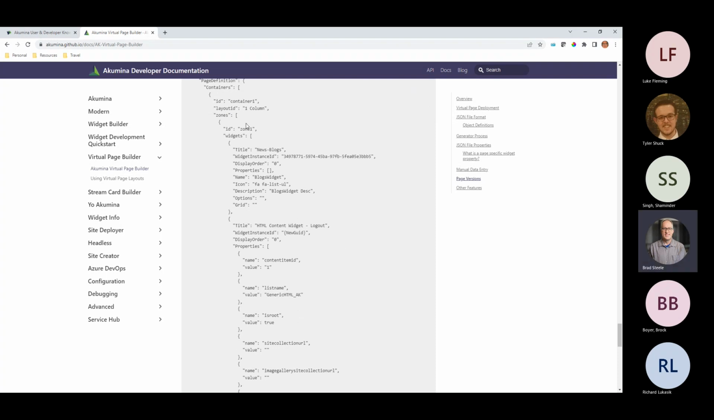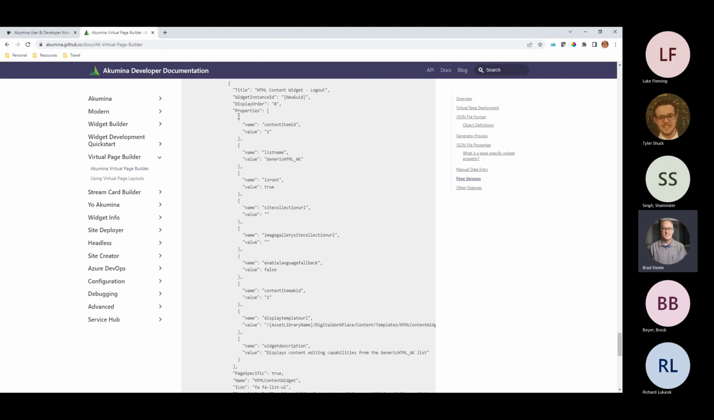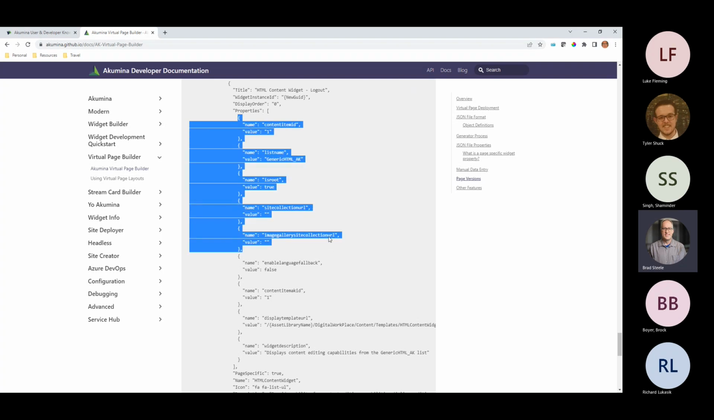In here, we have a couple of good examples on those widgets. So here's another one where I'm using a particular widget instance, but in this particular case, I'm overriding its icon and I'm overriding its description at the page level. So maybe I want a different icon and a different description for that widget at each page. Here's one where I'm literally overriding all the properties of that widget.